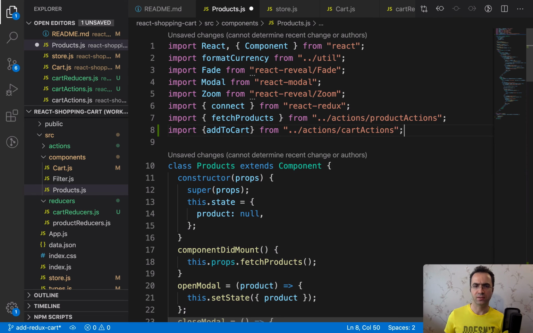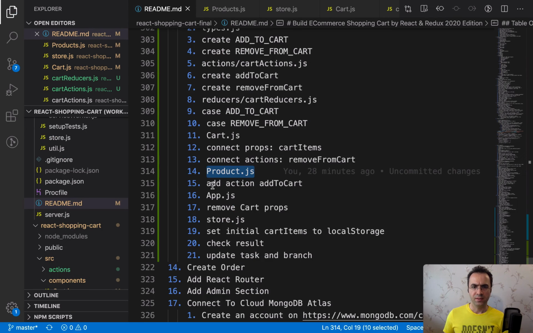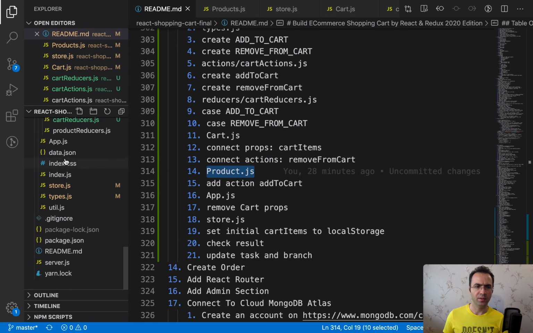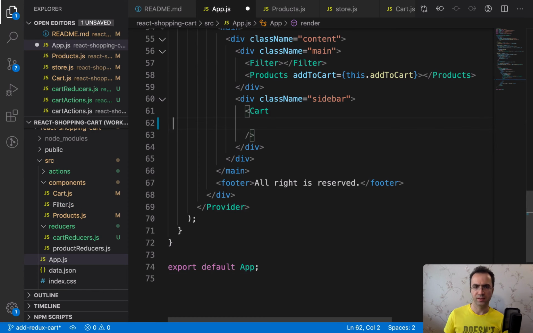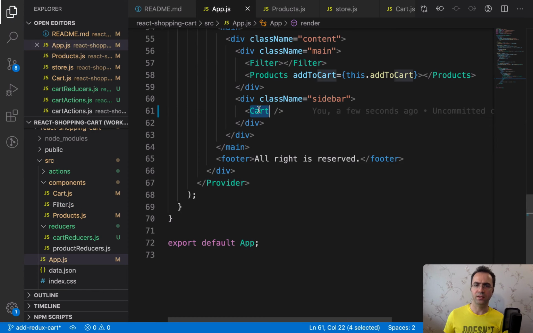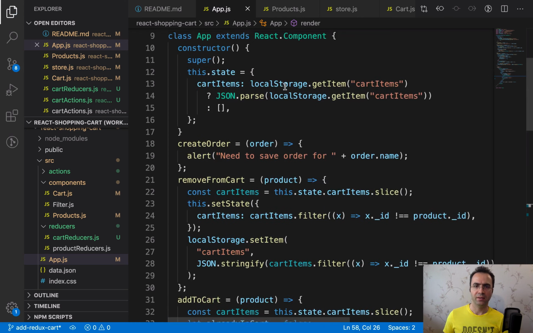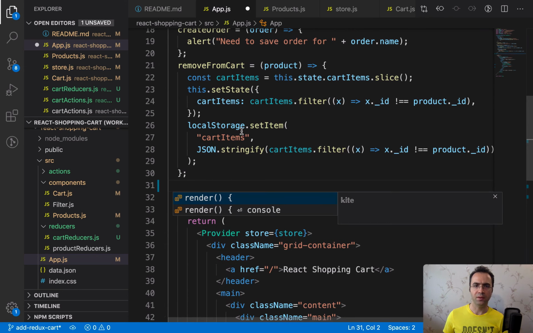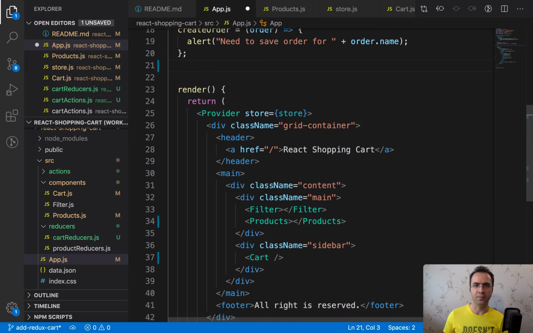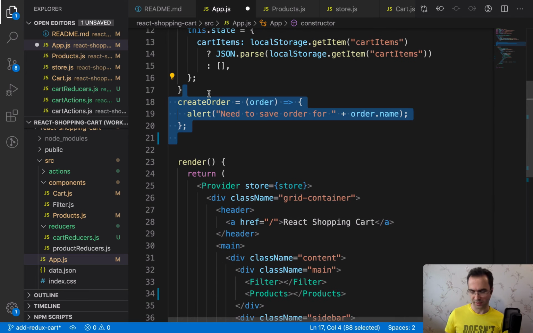So the next step is in the app.js, and we need to remove cart props. Open app.js, and there is no need to any of this property here. Keep it clean like this. And also for products, there is no need to this because it's gonna come from the Redux store. And we can get rid of the add to cart method here and remove from cart method here, and also create order.